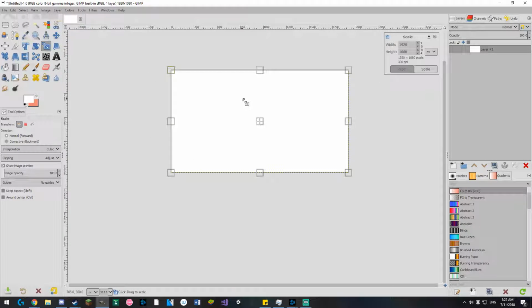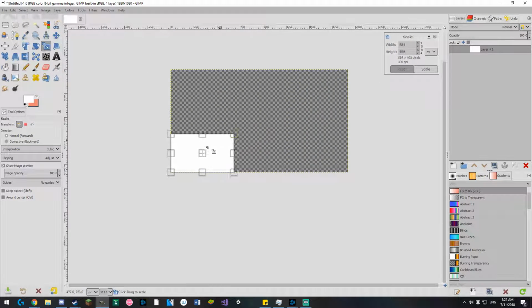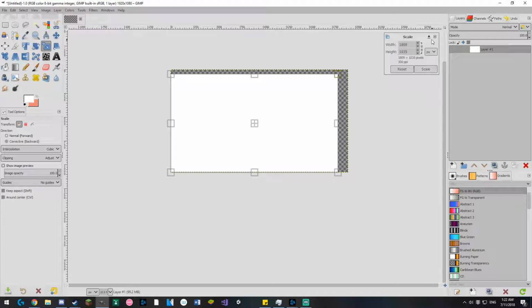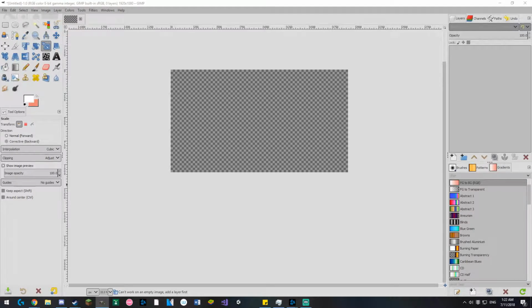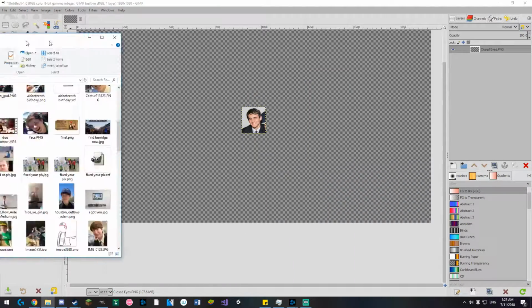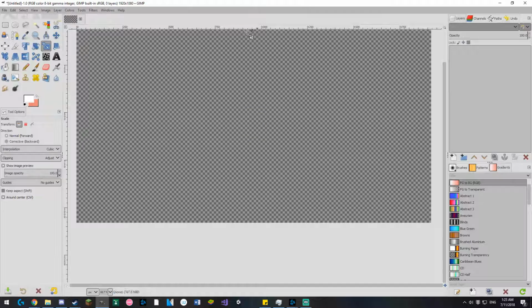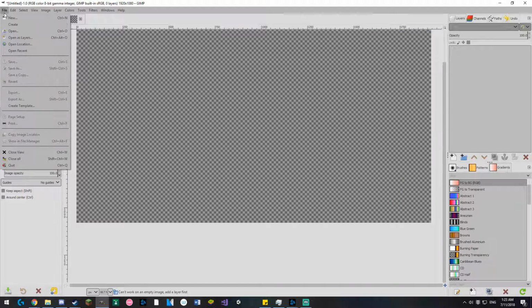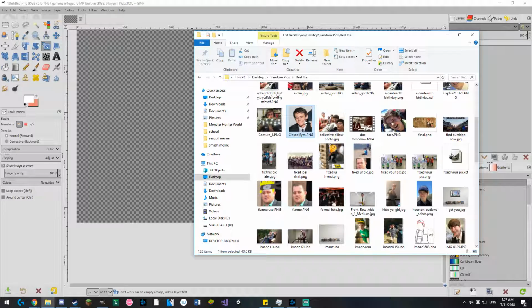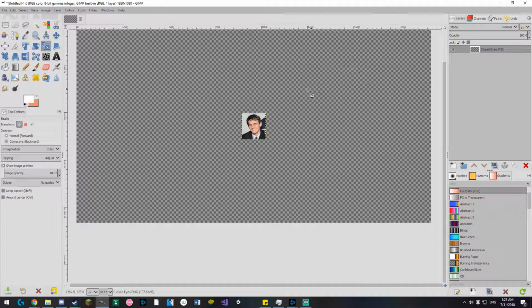Next one is the scale tool. This one scales the image. I might just bring in a sample photo. How you bring images into GIMP, by the way, is you can either go File and then Open as Layers, or you can just simply click and drag into the window, which I normally do.